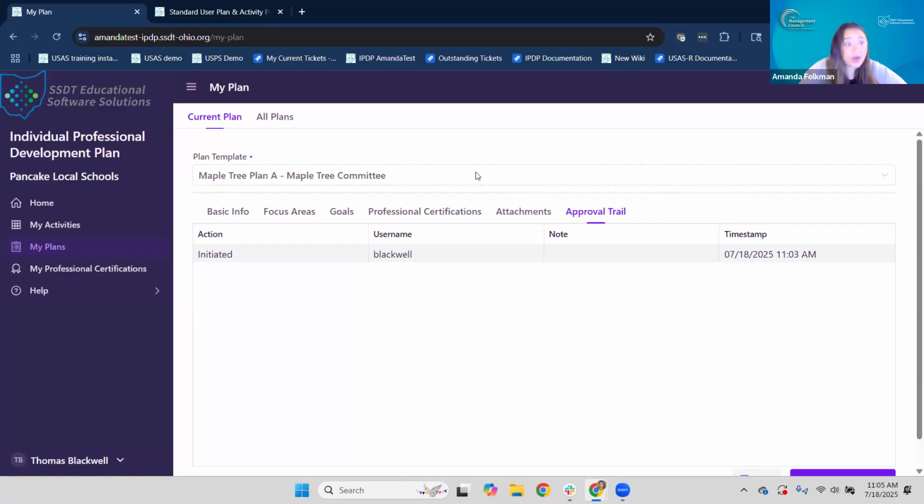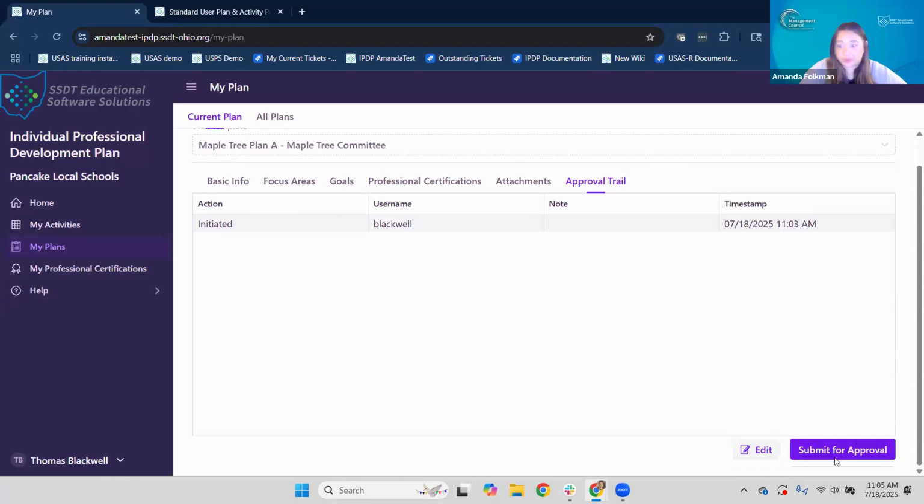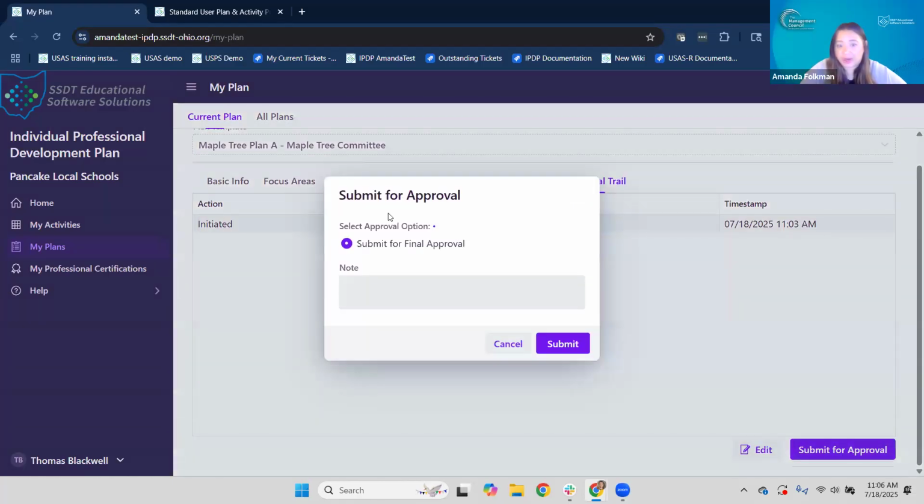All right, so let's go ahead and submit for approval. We are ready at this step, so I'm going to click submit for approval at the bottom here. Now, we had set in our configuration that there would be no pre-approvals on plans, only on activities. That was part of our configuration. So this screen is just giving me the option for a final approval. We'll look at a pre-approval situation when we get to the activities, but for now, this is our one option. We can add a note if we want to.